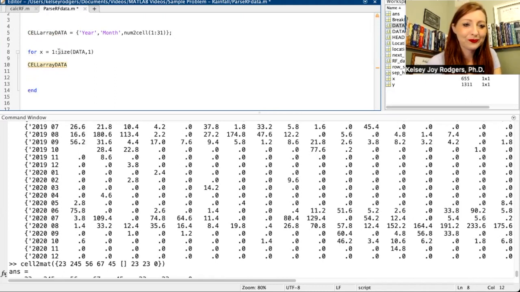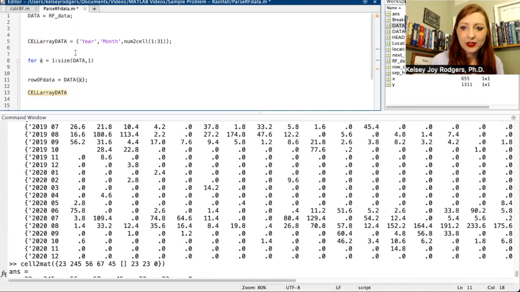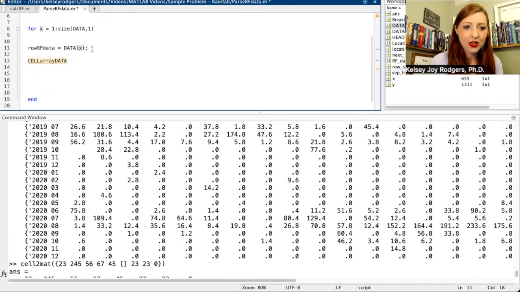All right. So the first part I'm going to be slicing is again that row. So row data is going to be data, and I do want to slice out the data. So I want to slice it out of the cell array, and the way I'm doing that is using those braces to say slice out.